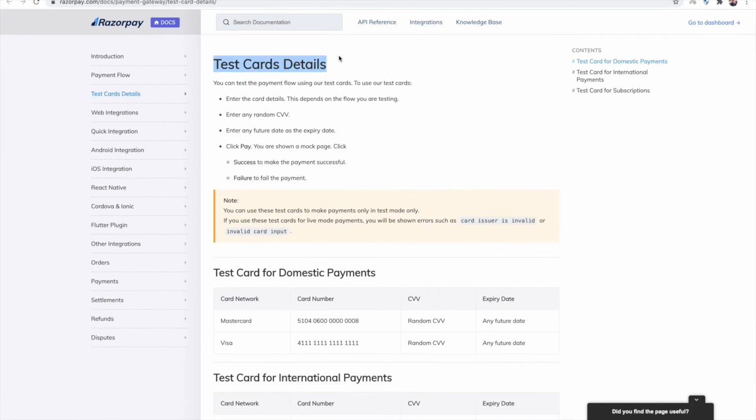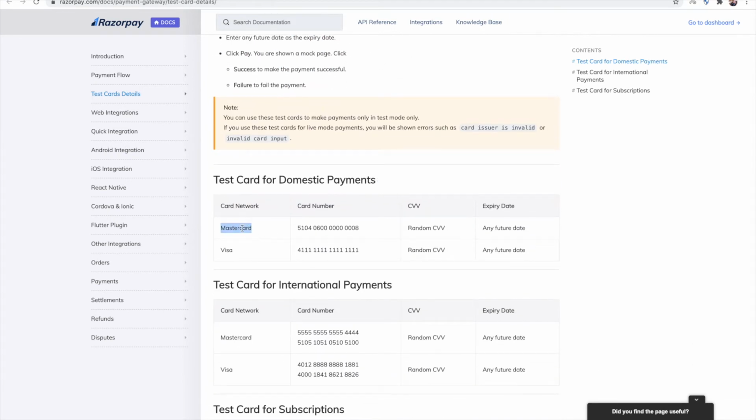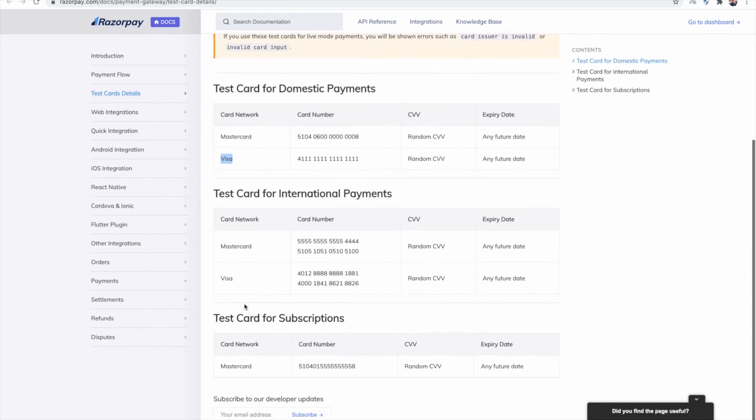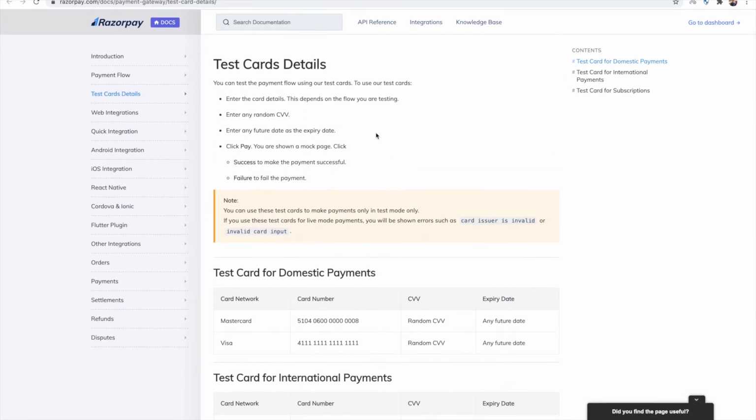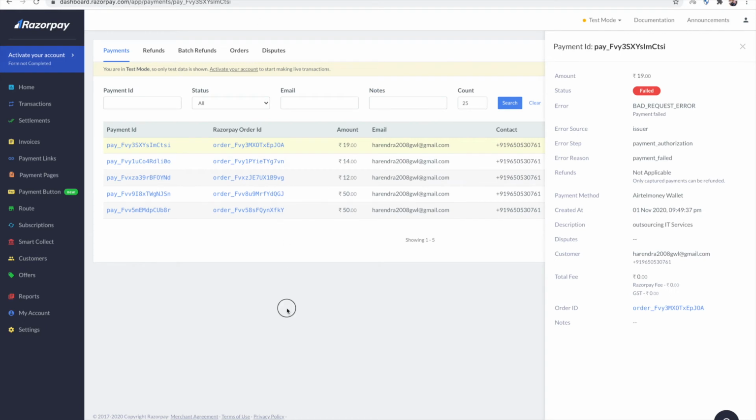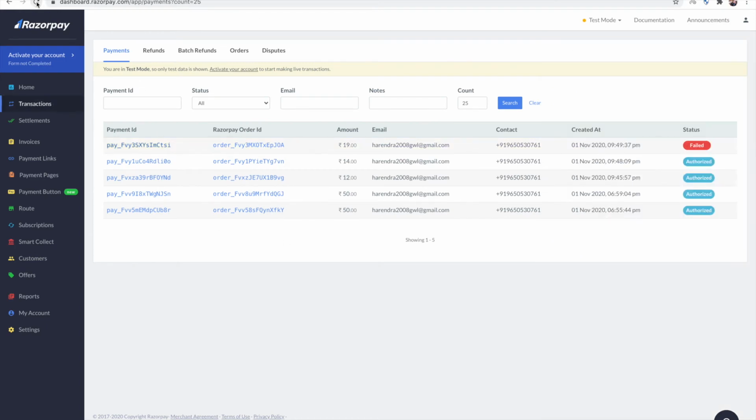And these are the test credentials, like you can use this account for testing purposes, like Mastercard, Visa card, all kinds of cards are available here. And you can use the above one for domestic payment, and the next one for international, and then subscriptions. Okay, and these are the payments. So I did some payments for my testing purpose only, and I will show you how we can create a payment and orders.